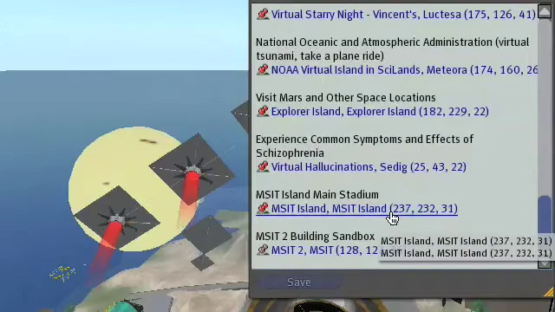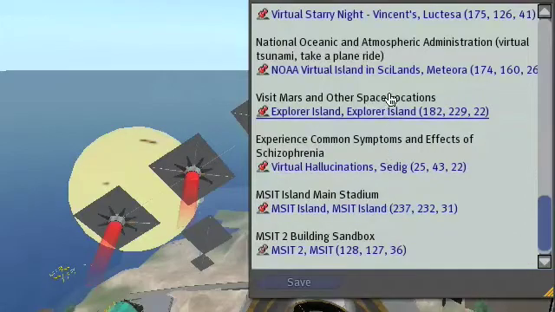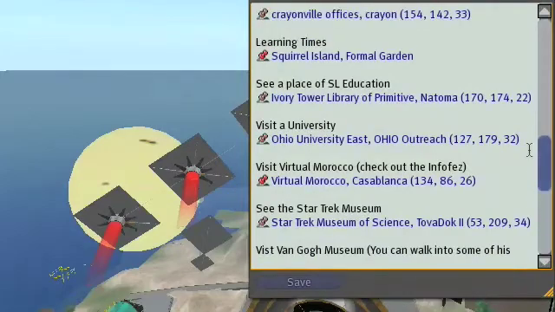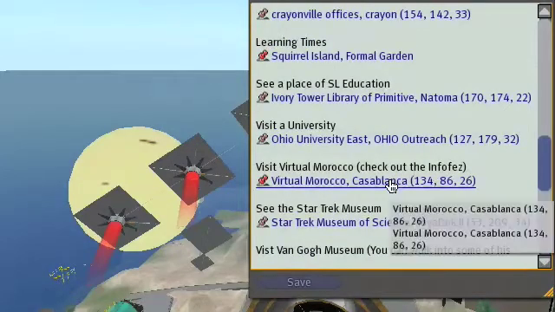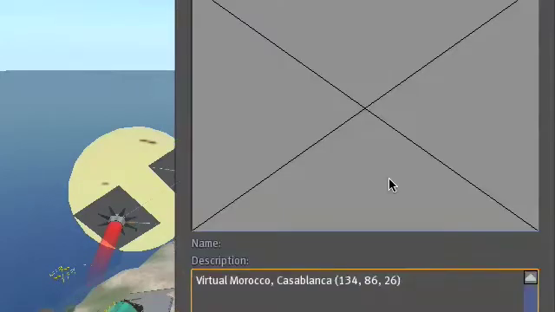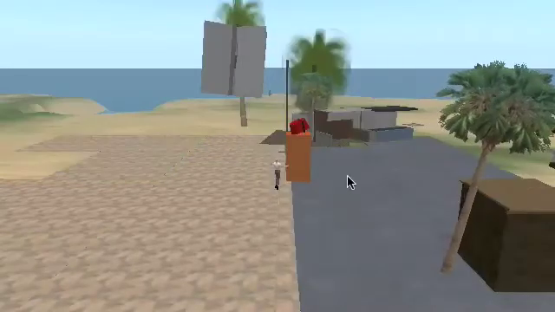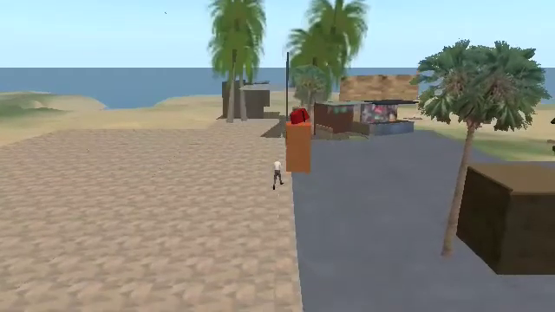Eventually, no matter how exciting the tour, our students are going to want to move on. So again, they can pull up their note card and see what other options they have here to explore. What we find here is visit virtual Morocco. So not only looking at science-based stuff, but we could explore new cultures, new parts of the world through Second Life. So here we are walking into the sands of Morocco.